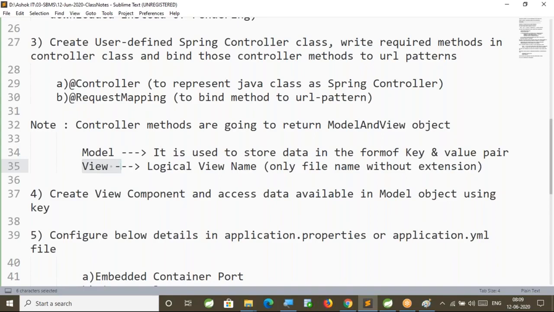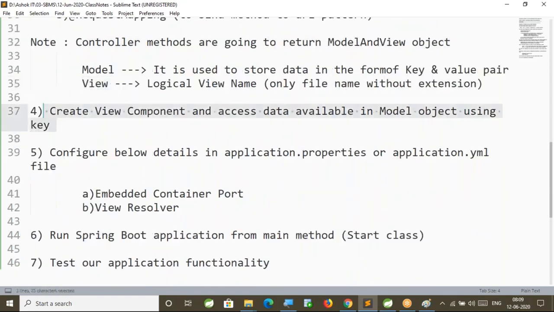Right. Now, once your controller method is completed, whatever view it is returning, that view we need to create in our project, and we need to access the data available in the model by using keys, so that the value will be displayed in the browser using that view. Next, with the fourth step, our coding part is done. What is the fifth step? Configuration. Very minor configurations we are going to do.